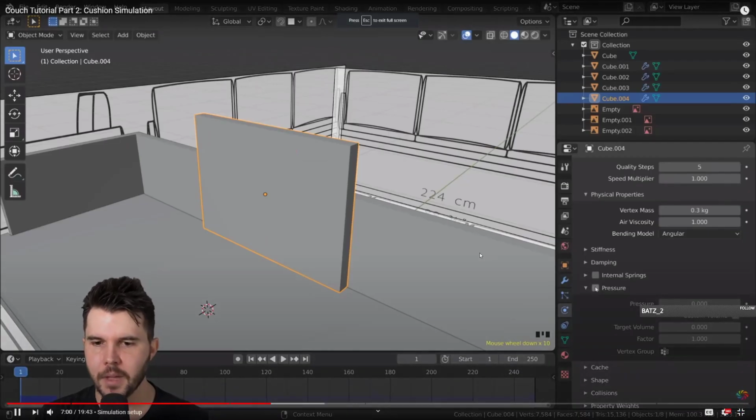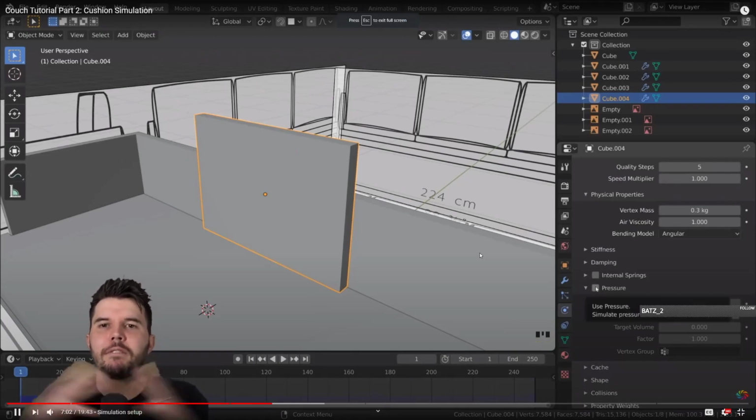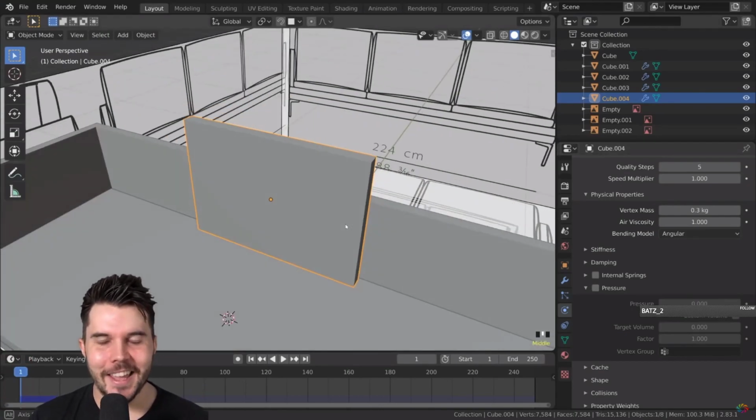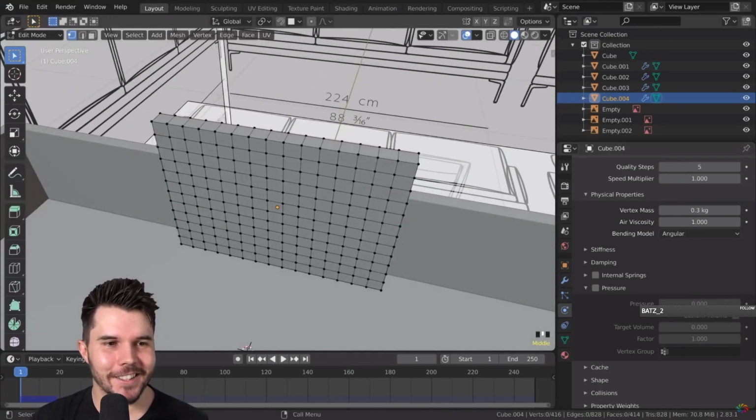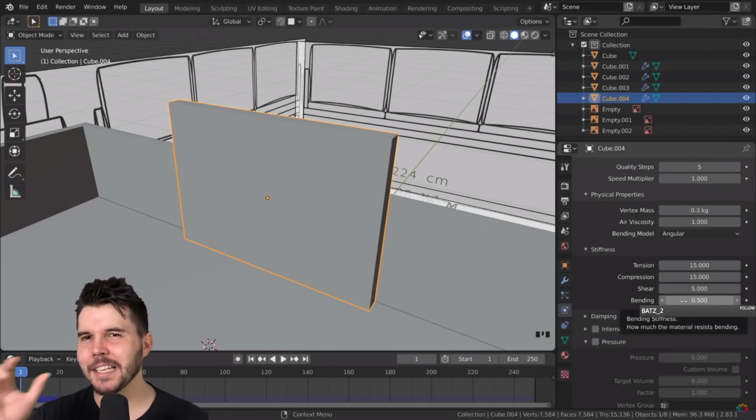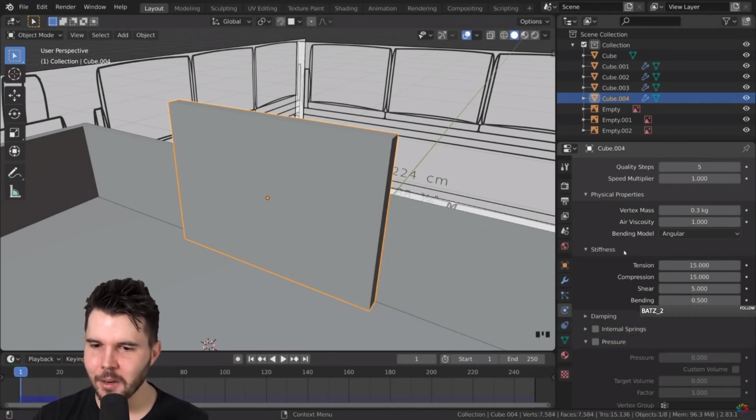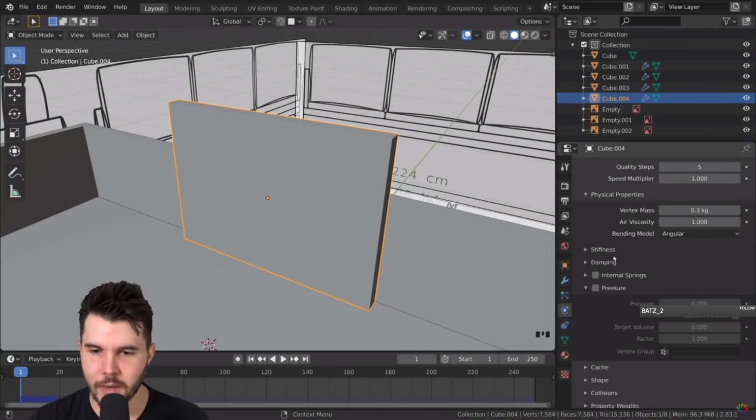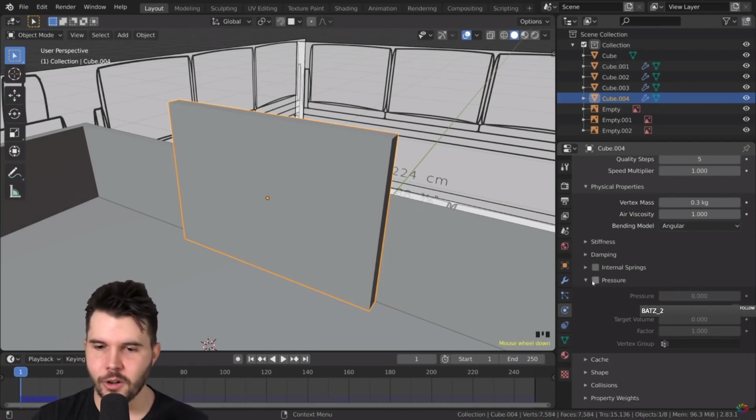Pressure. Pressure is what is going to inflate our cushion, and this is really where like 90% of the look comes from. The other 10% is really the size of these faces. Everything else here is pretty much irrelevant: tension, shear, bending. Bending actually has some effect, and I might tweak that in a little bit, but all these other values, like the default, I've tried playing with everything and it made no difference for what we are doing here. It's almost all controlled by pressure.